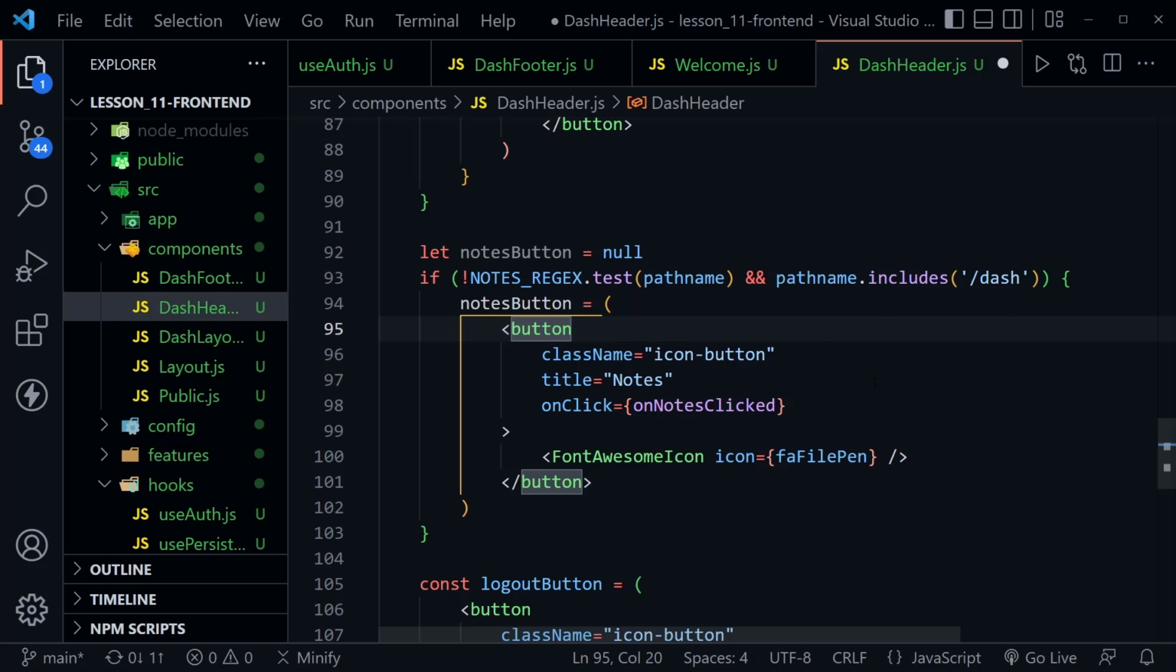And you can also see each one of these buttons has the class name icon-button. This applies back to the CSS that I've created. They all have title attributes as well. And the onClick applies to each of the 4 handlers that I supplied above these buttons in the code that we recently put in. Also, they all have their own unique icon that we're bringing in from Font Awesome.